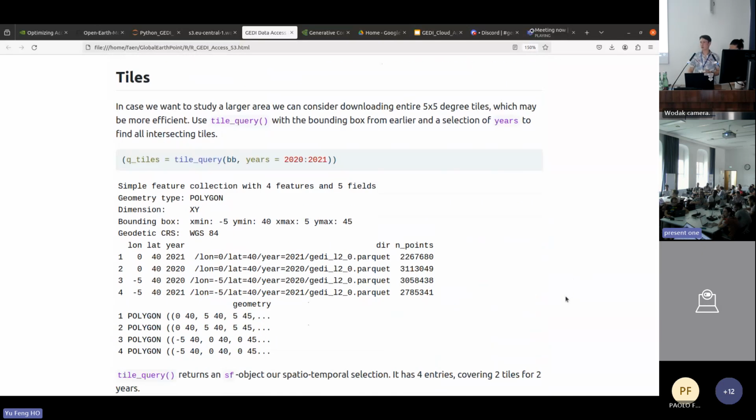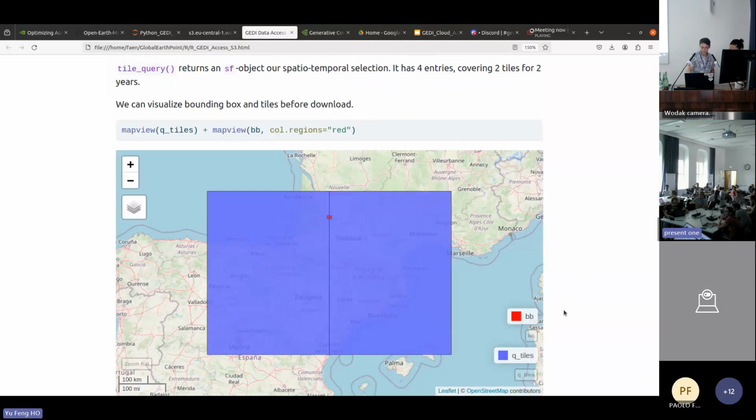And then there's the power user who may want to do a country or continent level analysis, and they may want all the GEDI data they can get. So they want to make sure to get large areas, and they want the download to be efficient, so they can make use of a tile query that is then executed in a parallel download, depending on what your machine can do, really.